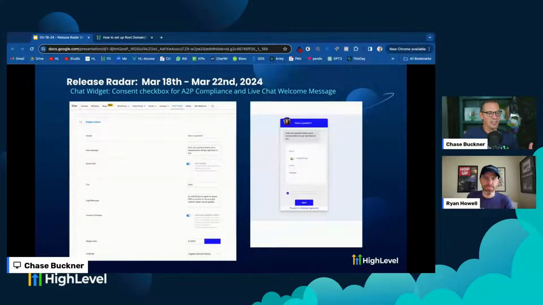And then A2P will see that, love that, and give you a quick approval there.